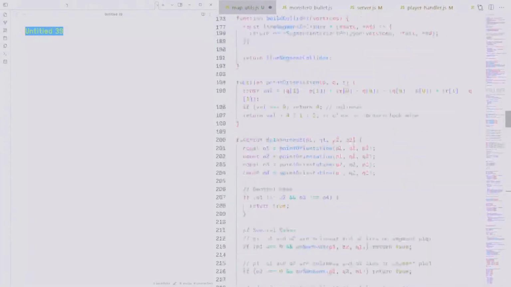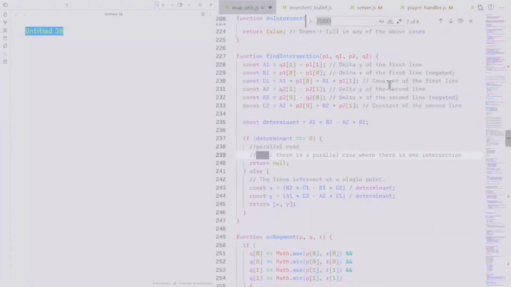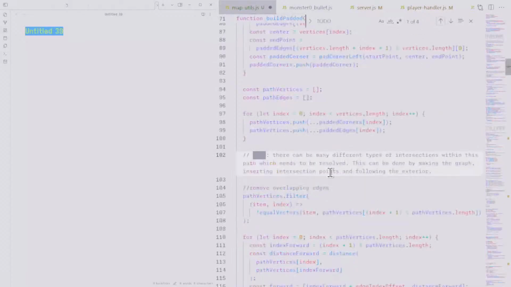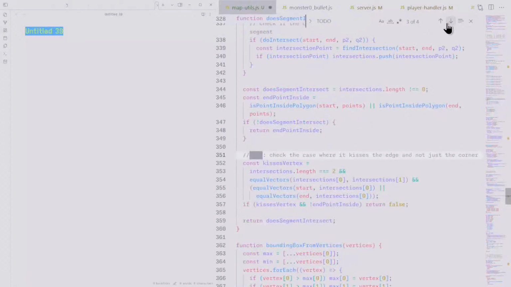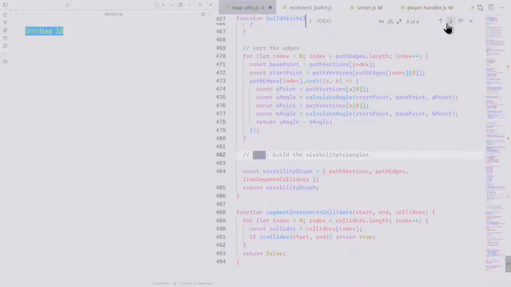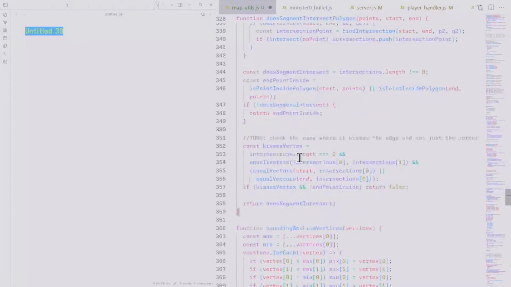So, I'm gonna do a couple things. I have a few to-dos, and a few of them should be easy, and a few of them should be hard. Okay, so let's start with the easy one. So this one, we have to check the case where it kisses the edge and not just the corner.